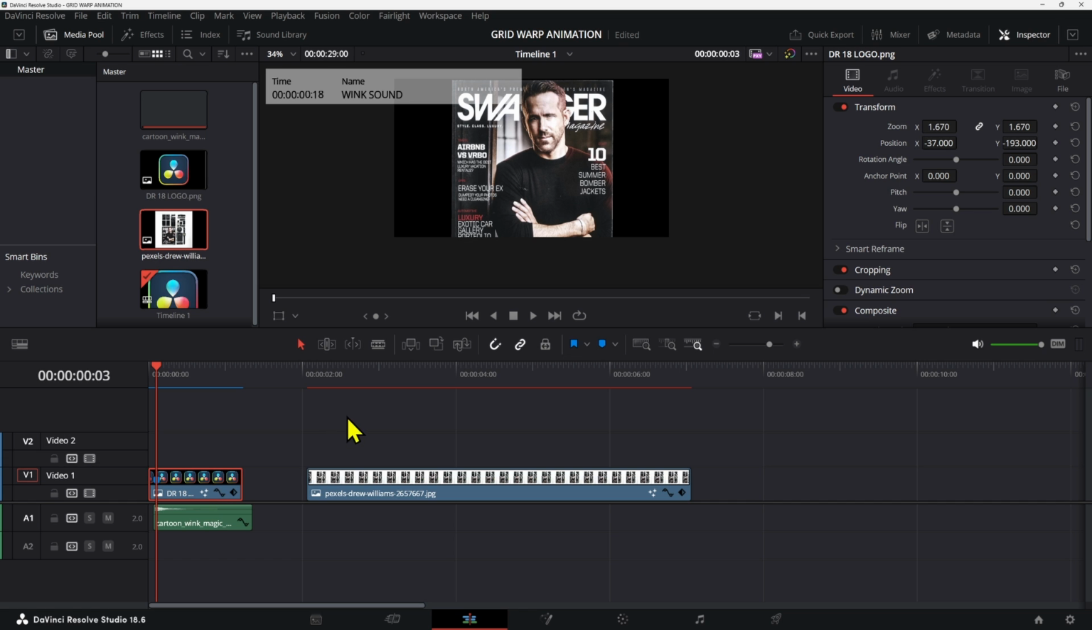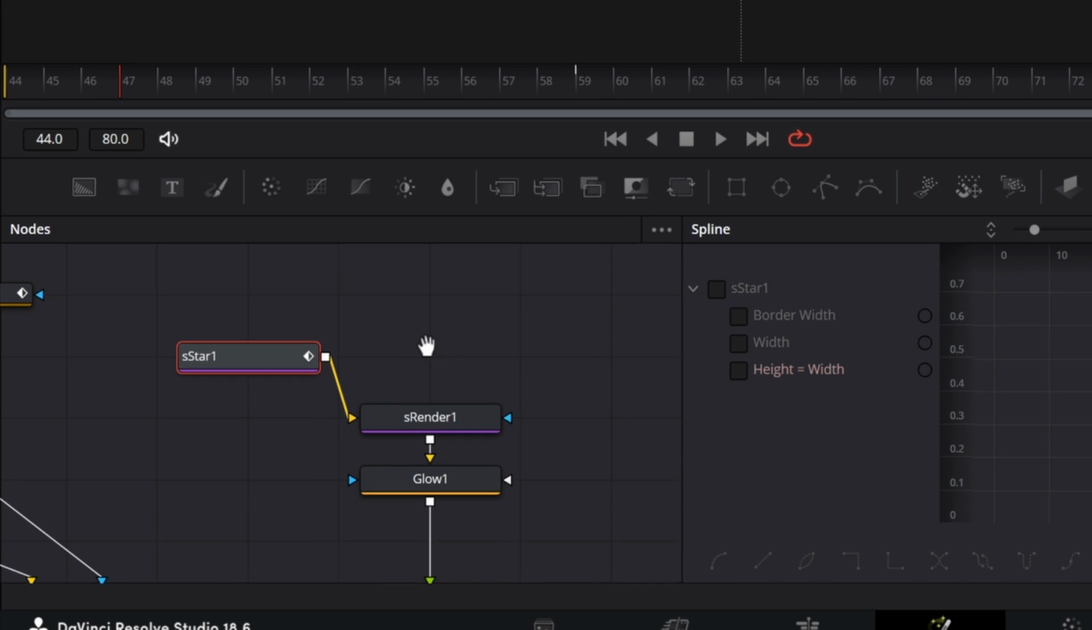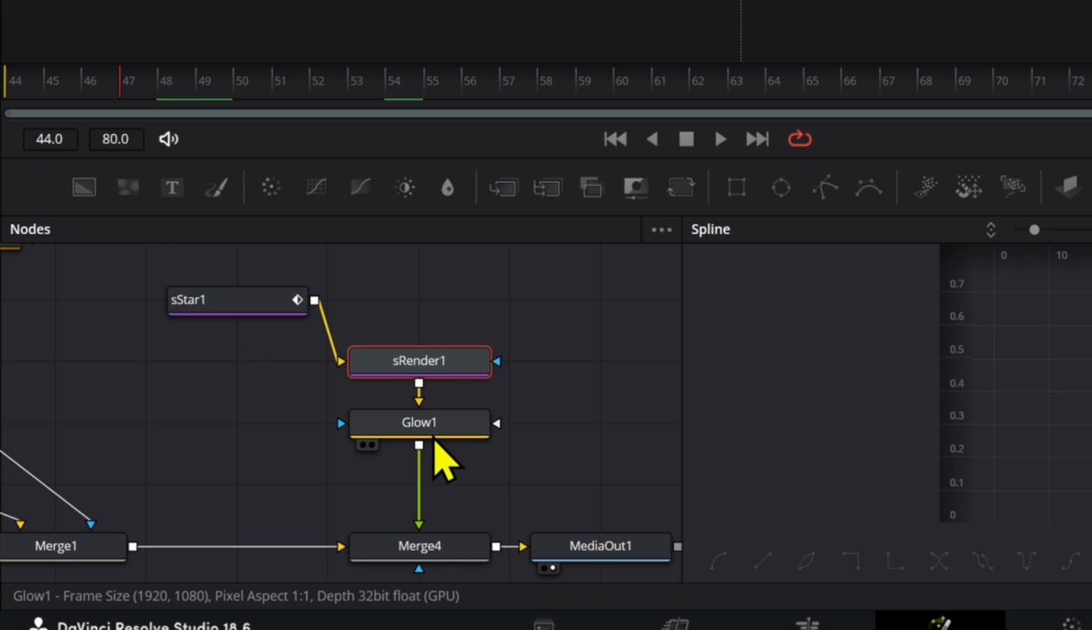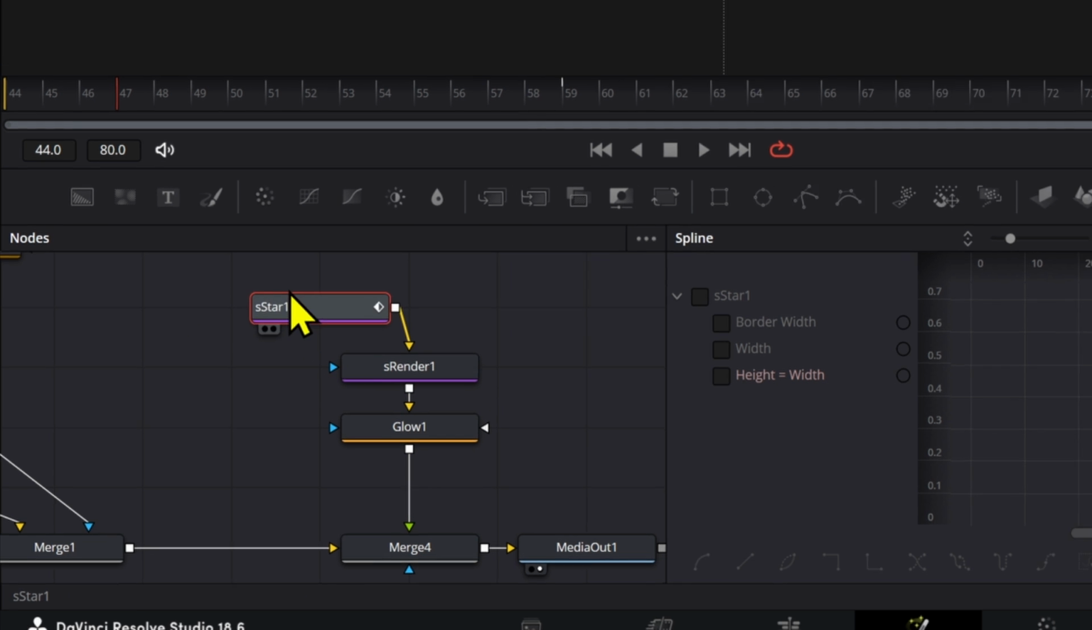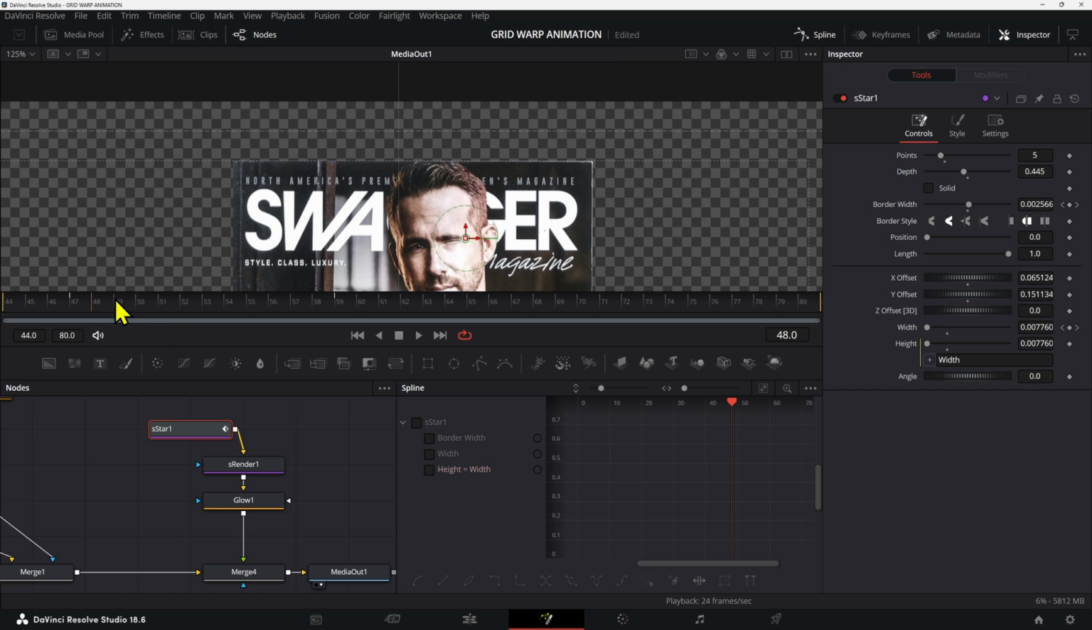Now, one other thing that I did here on the initial one is that I used this star shape, or the star, and then I had a star render and then a glow effect. Now for the star, what I did was I animated right after the wink happens. You can see how it becomes bigger and then disappears, sort of like the bubble effect. But this is how that works.